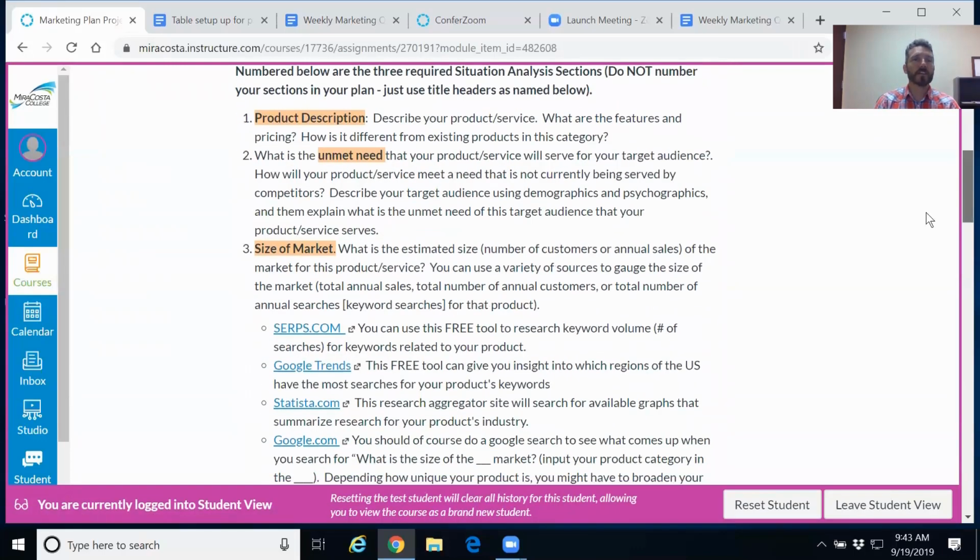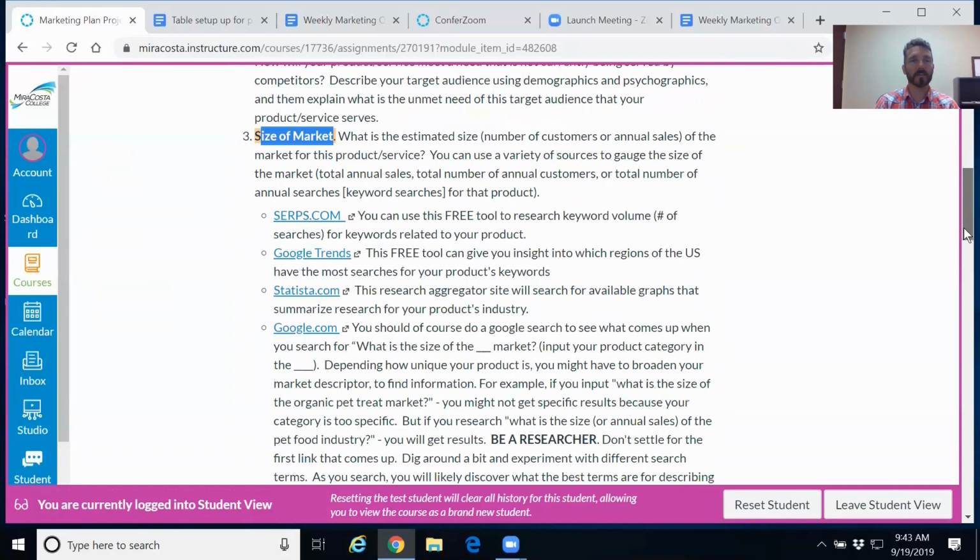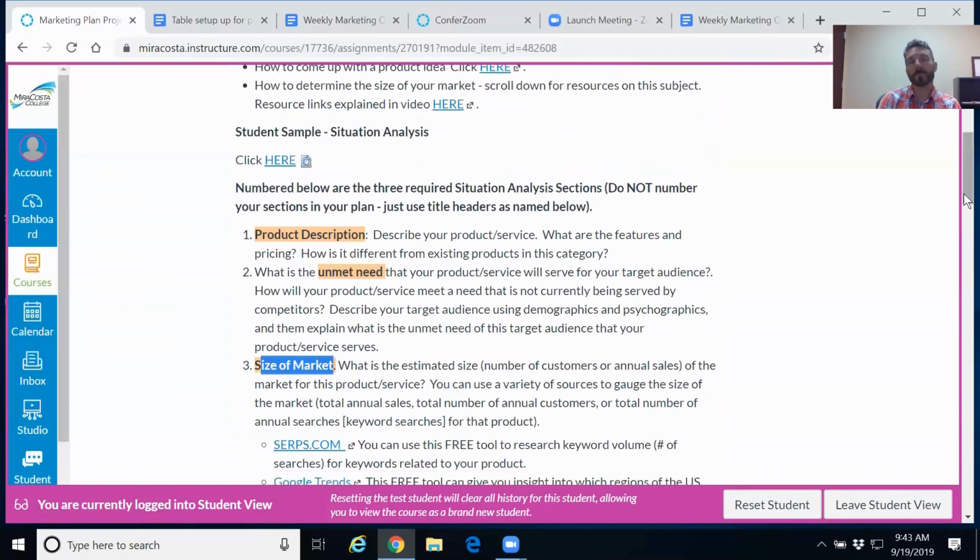And then these are the 3 sections of the marketing plan step 1. Product description, describing the unmet need for a target, and what's the size of your market, which requires some research, and that's all explained down here. How long should this take? 1 hour. If you haven't thought at all about your marketing plan and your product yet, it could take up to 2. So this is literally just a couple of pages, maybe 2 to 3 pages. So I'll refresh the sample so you guys can look at that.